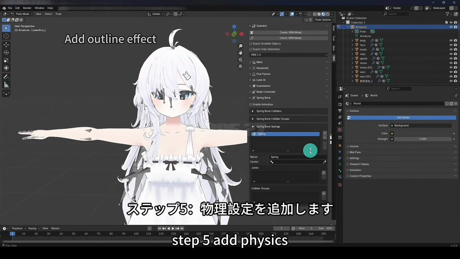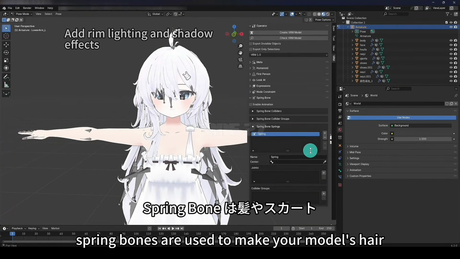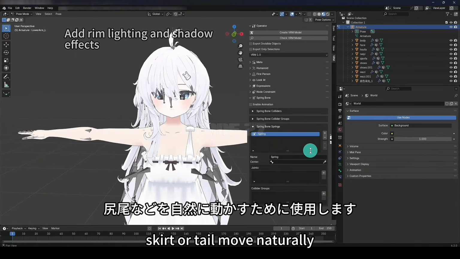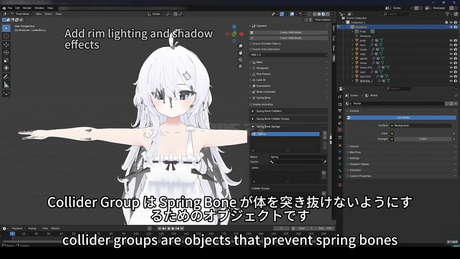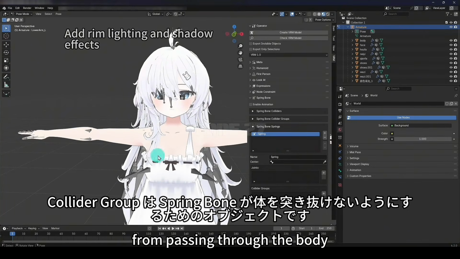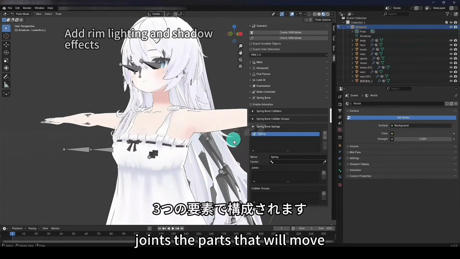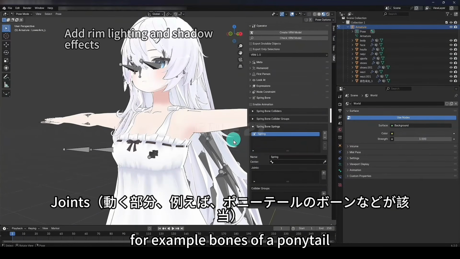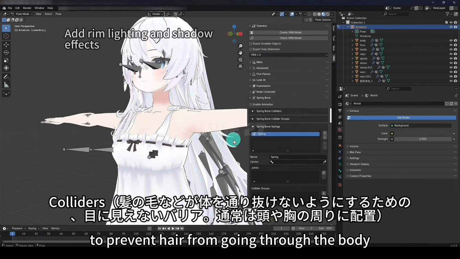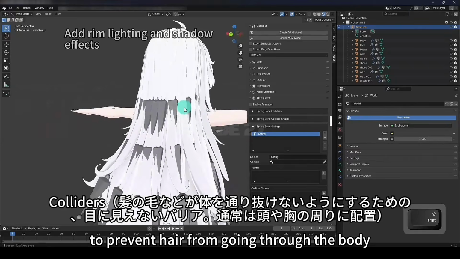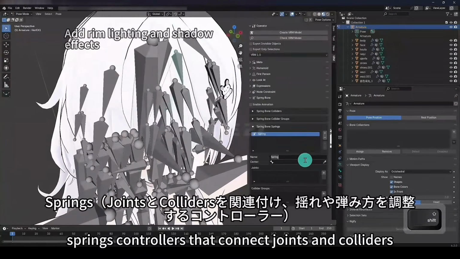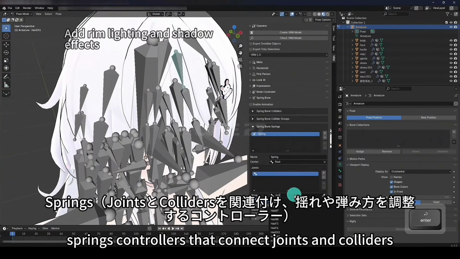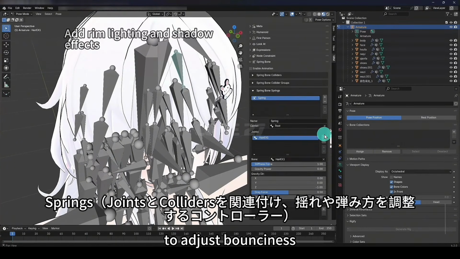Step 5. Add physics. Spring bones are used to make your model's hair, skirt, or tail move naturally. Collider groups are objects that prevent spring bones from passing through the body. They consist of 3 parts: joints, the parts that will move, for example, bones of a ponytail; colliders, invisible barriers to prevent hair from going through the body, usually placed on the head or chest; springs, controllers that connect joints and colliders to adjust bounciness.